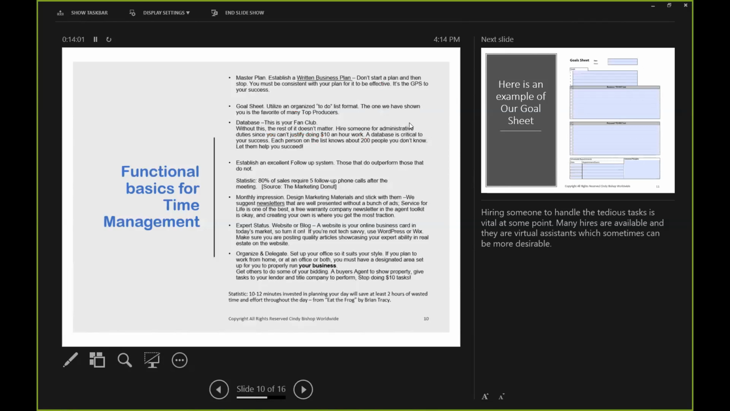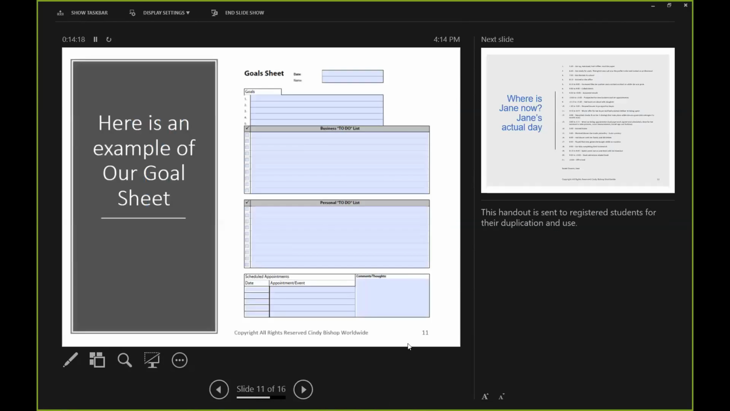A statistic that I like: 10 to 12 minutes invested in planning your day, 10 to 12 minutes a day. Now think about that for a minute. It will save you at least 2 hours of wasted time and effort throughout the day. That came from Eat the Frog by Brian Tracy. I recommend you read that book. Pretty good one.